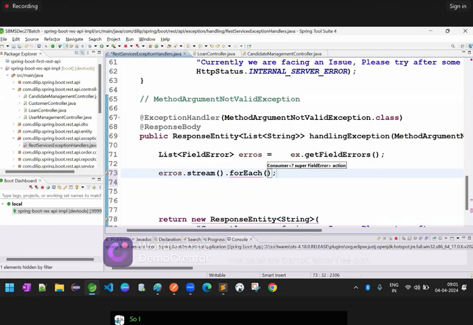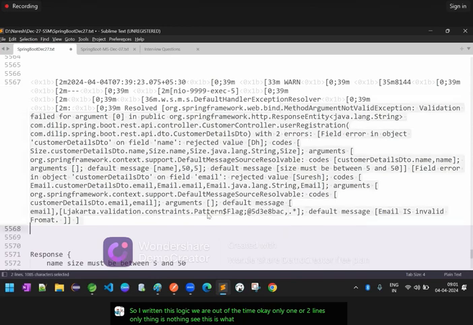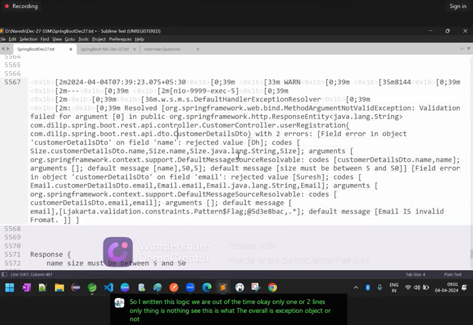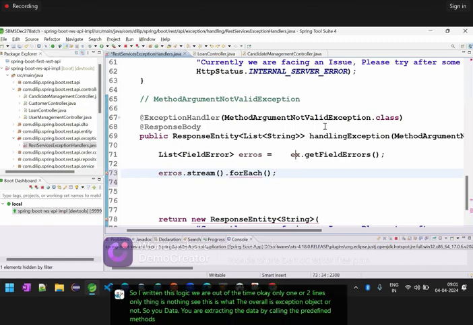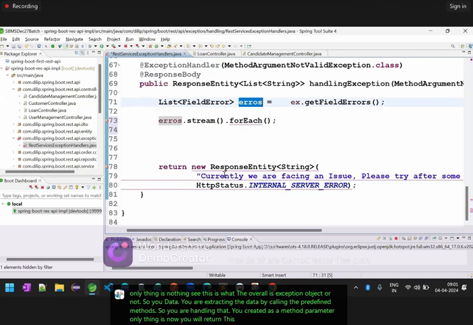So I wrote this logic. We are out of time. Okay, only one or two lines. See, this is what the overall exception object is. Inside that object, you are having data. You are extracting the data by calling the predefined methods, so you are handling that. You create it as a method parameter. Only thing is now you will return these errors from here. That's all.